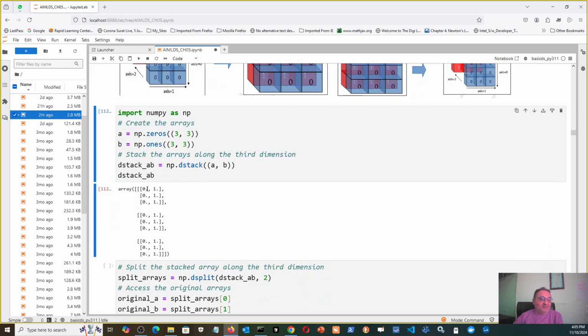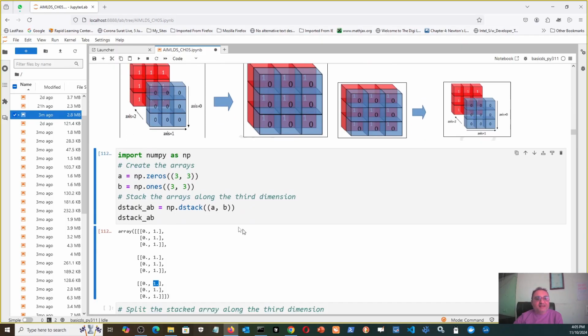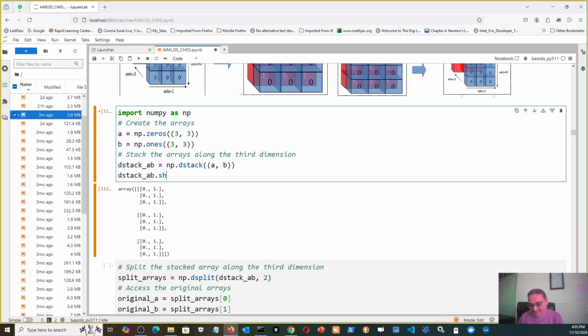You have to use your imagination that you are looking from this side. So all these 0s are coming in the front, and if you are looking from this side, then this becomes the back side. So all these 1s, 1 1 1, and 3 times this 1 1 1, and this here also, they are on the back side. But better is that you can just remember dstack AB dot shape.